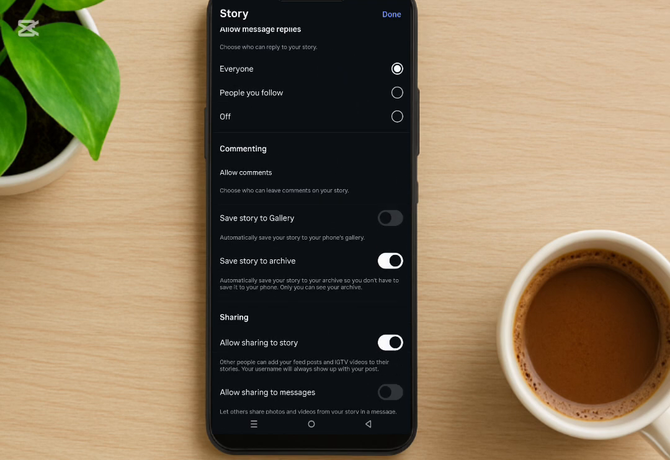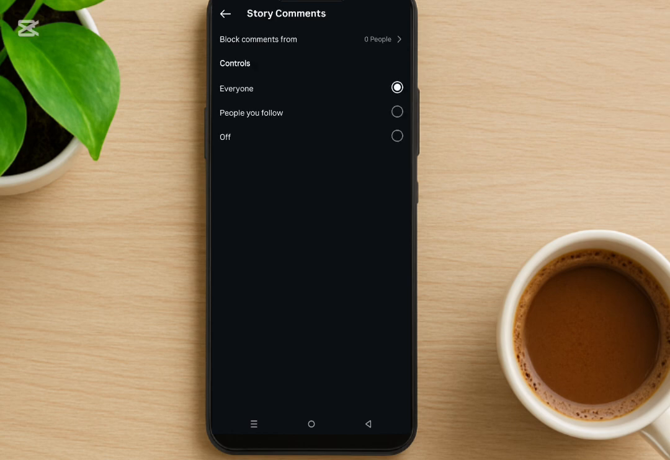Tap on that button for allow commenting. Then set the commenting to off. You will see your commenting will be set to everyone, meaning anyone can comment on your Instagram story. But now change it to off. By doing this, people will not be able to comment on your Instagram story.